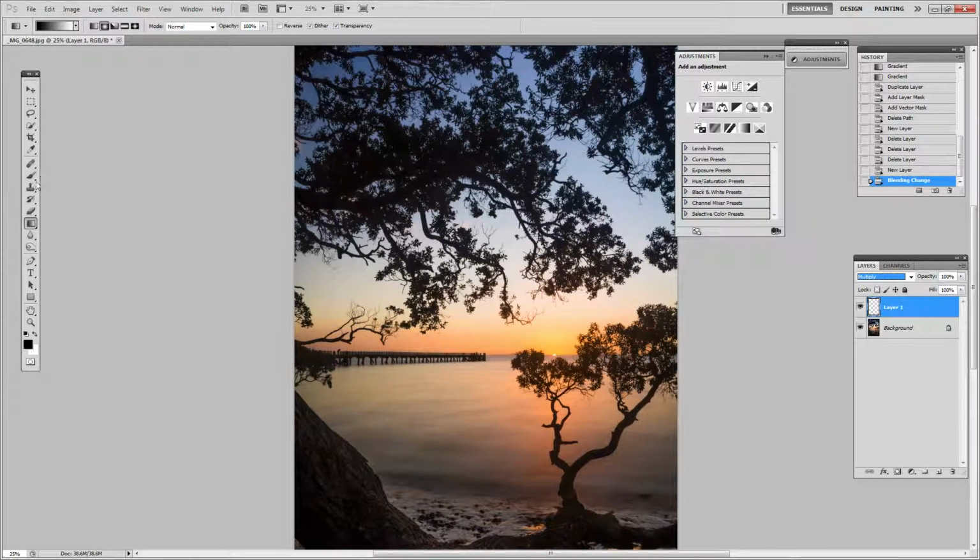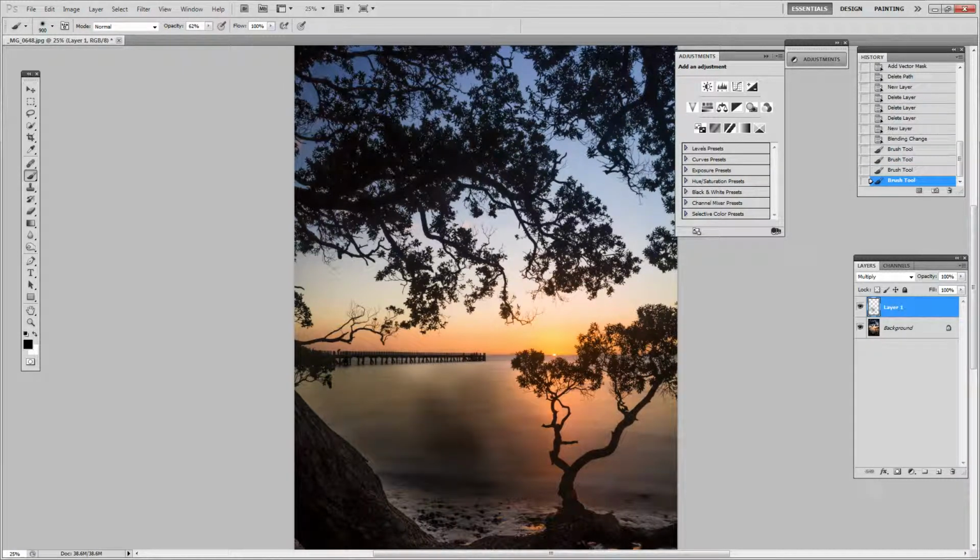And take my paintbrush over here, and using black or white with a nice soft brush, I can paint in a particular area like that and change the opacity, and it acts as a bit of a dodge.